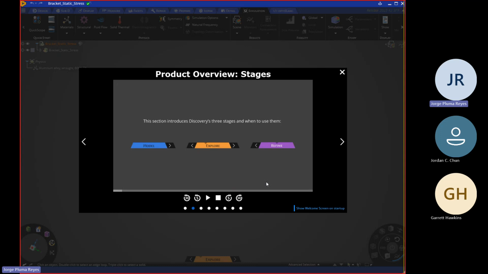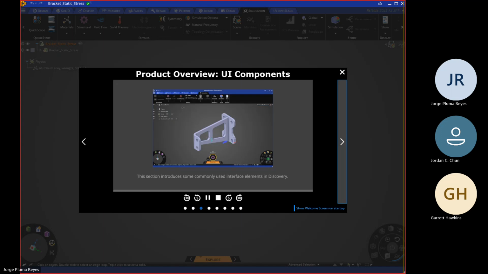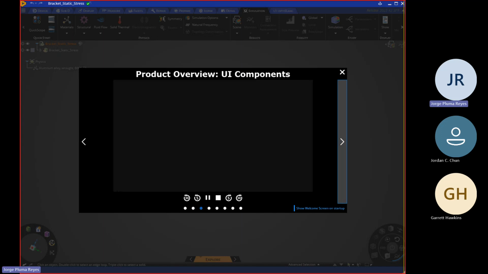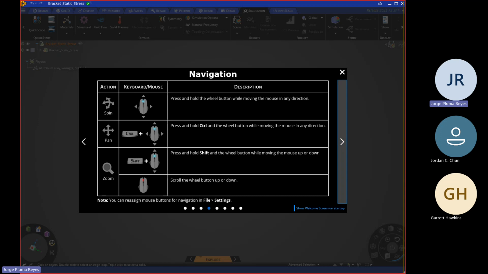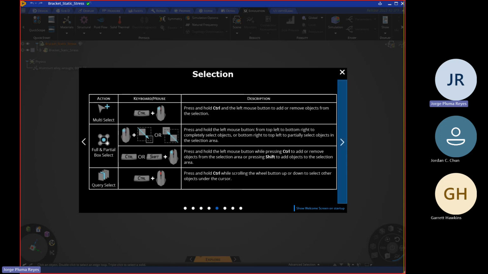And from there, you can use the refine stage, which uses the flagship products that ANSYS has, Mechanical and Fluent. So it's higher fidelity, right? Again, I'm not sure if that's included in the academic version. I'll have to double check on that. But we'll pretty much be focusing on the explore stage, which is the bread and butter here in Discovery. And again, right here, a lot of useful information on how to interface with the software and a lot of navigation tips and tricks.